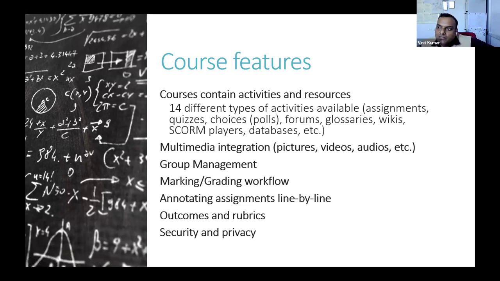For example, if a course has three activities, for each activity, we can decide the grades. If the user or learner completes a particular activity, automatically some grades will be allotted. So that is also possible.